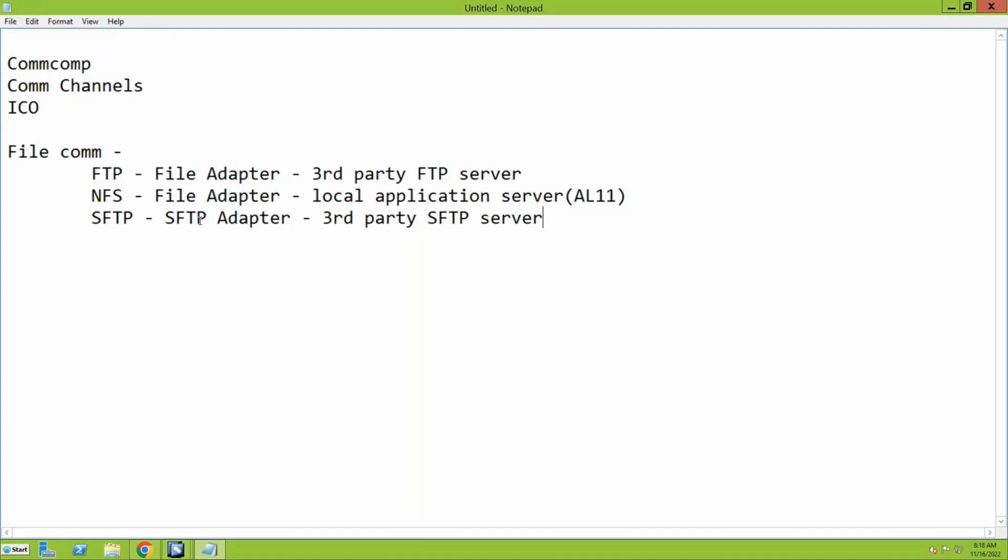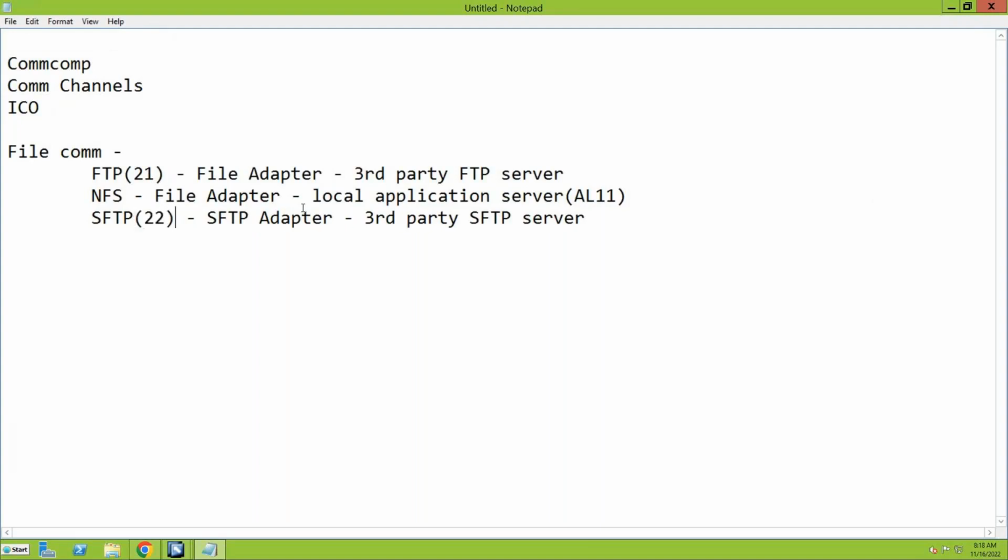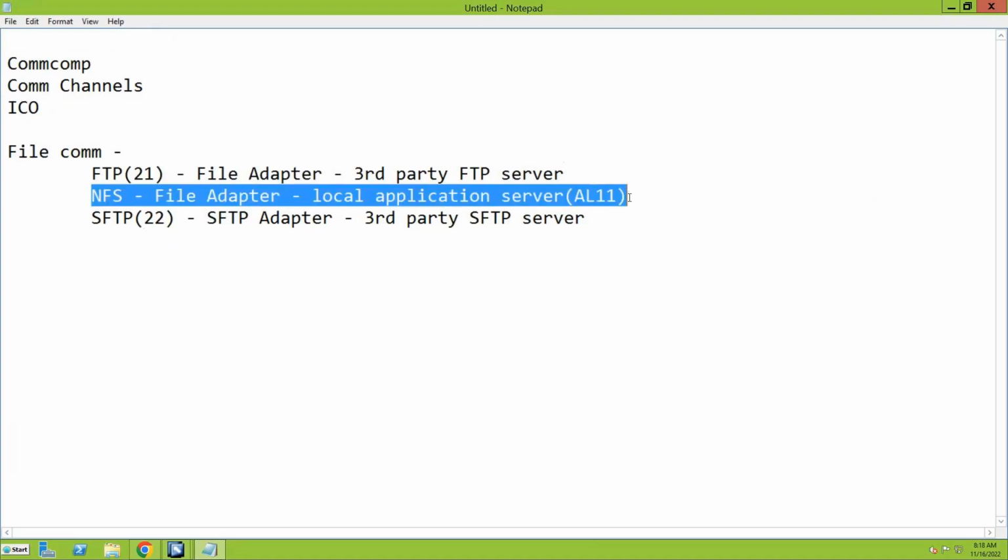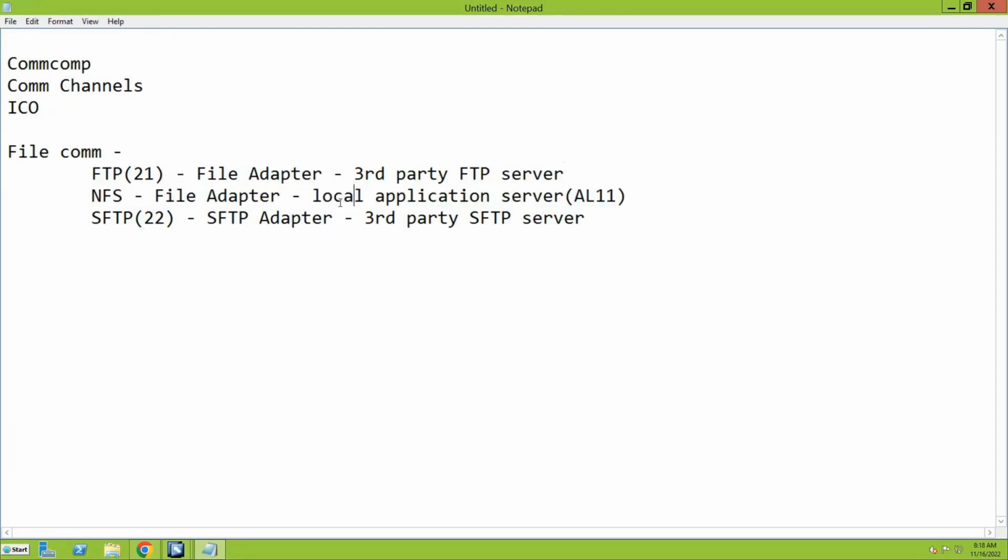Okay, so the FTP adapter will have port 21 by default. SFTP will have port 22 by default. NFS will not ask you for any details like server address, username, password, or port. All these details will not be asked when you select the protocol as NFS. We'll see that later. Okay, so this is how it is.